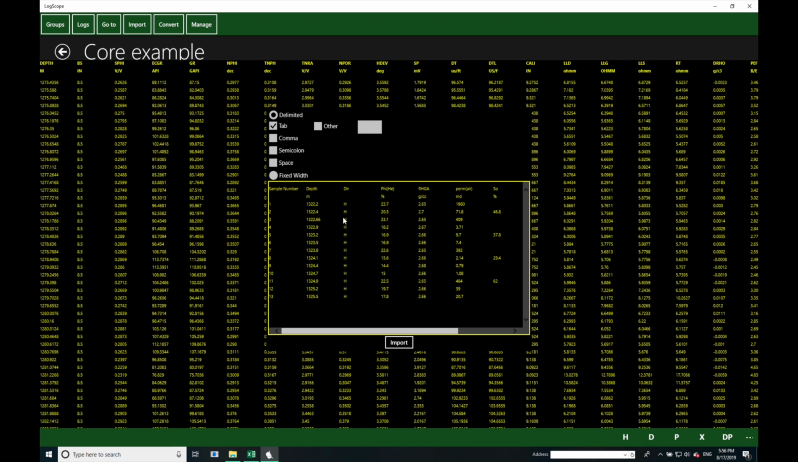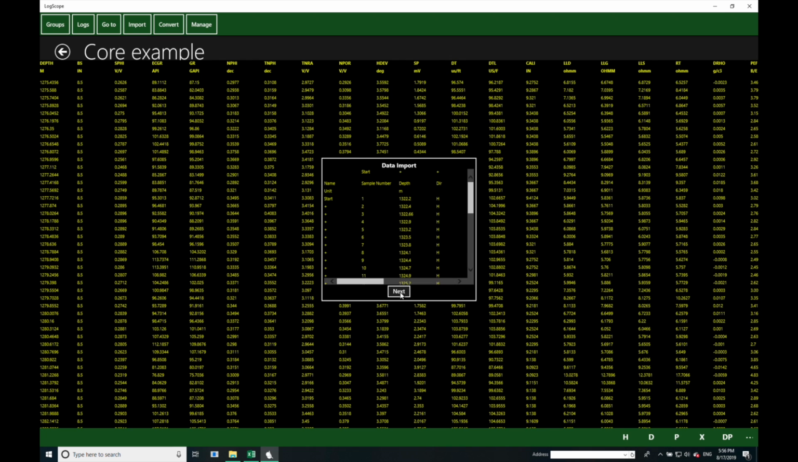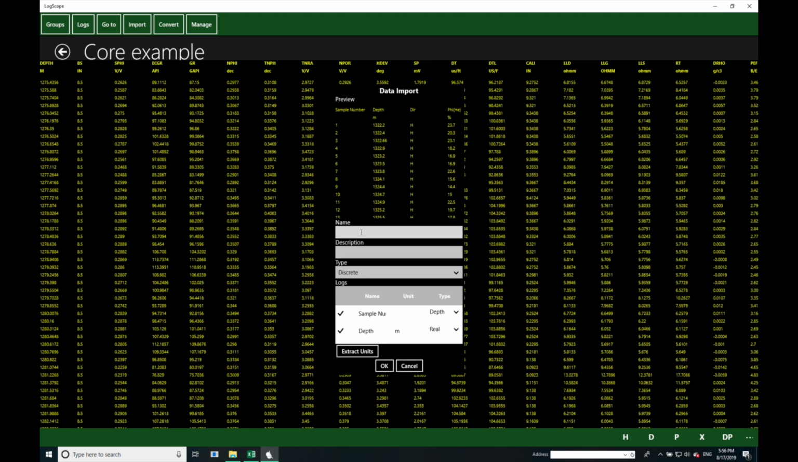Because it's a clipboard, the data is tab delimited. And we import, and we go next. And we type in the data set name and the description, which is core data.